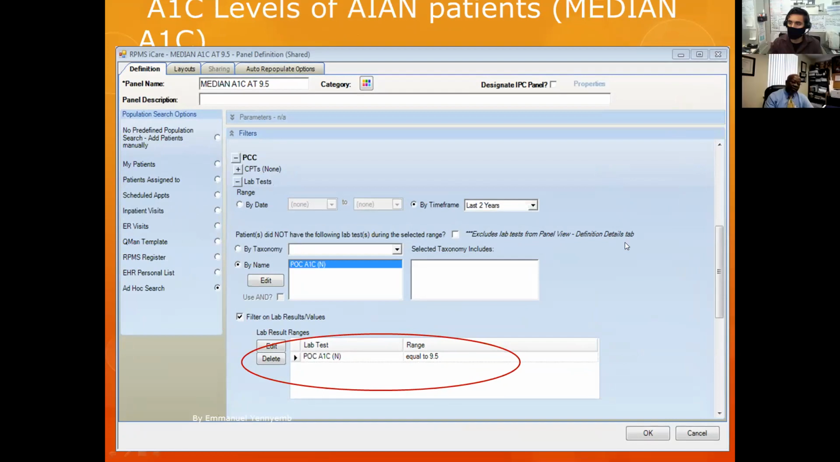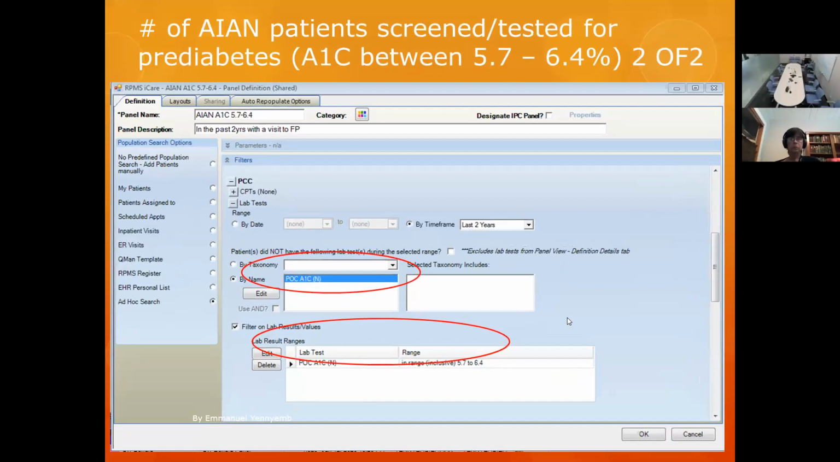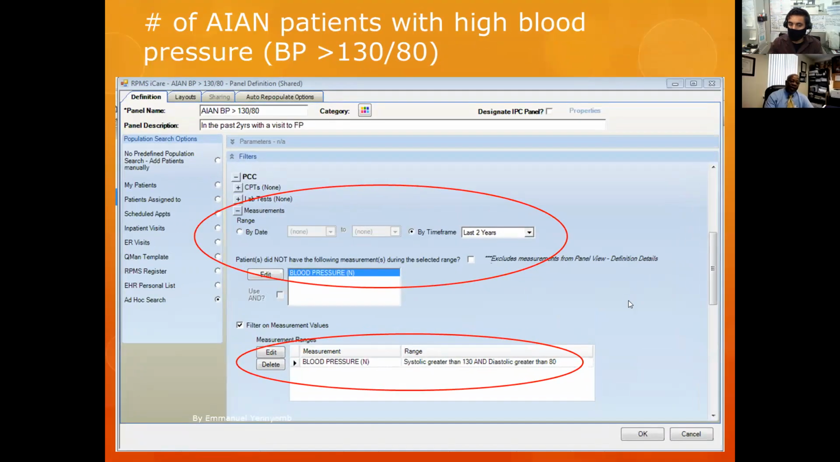And we have also calculated the median A1C at 9.5. And patients that had A1C at this level, 5.4 to 6.4. Here's the taxonomy and the filter for the lab range. And the next one is the blood pressure of greater than 130 to 80. Again, we select the blood pressure and then add a filter.